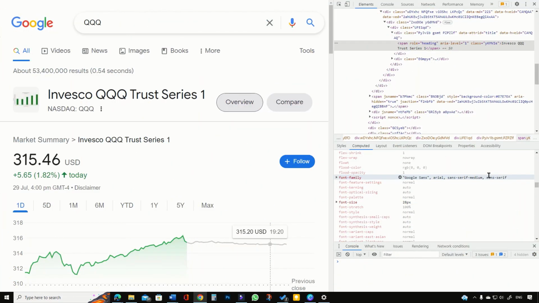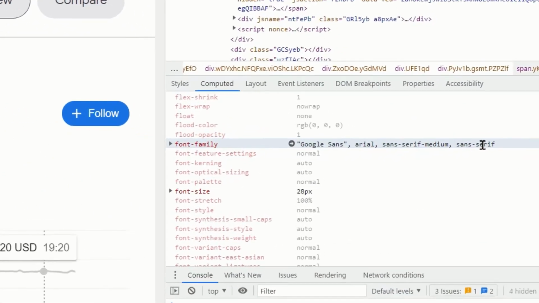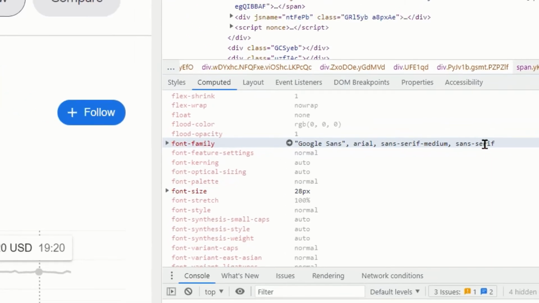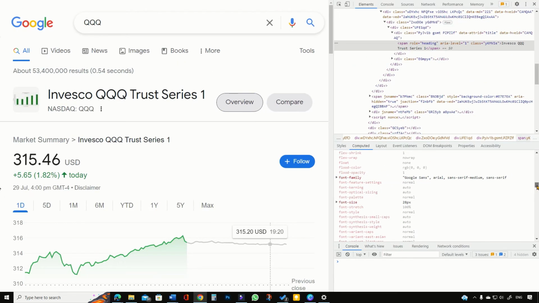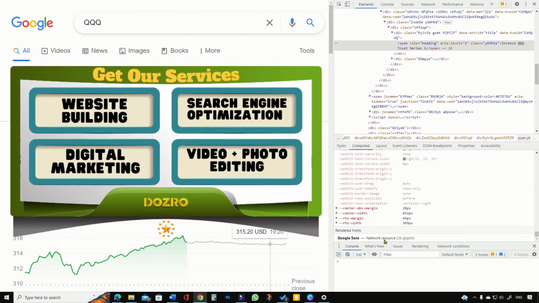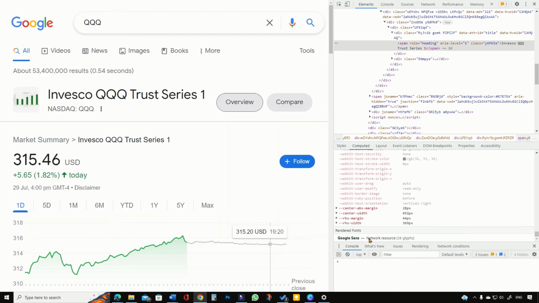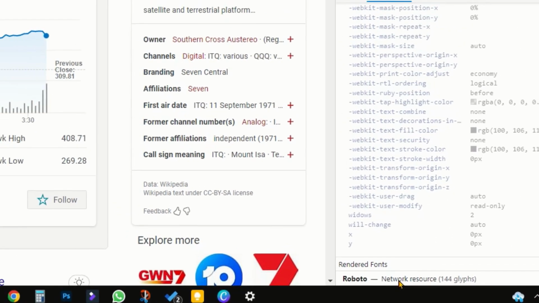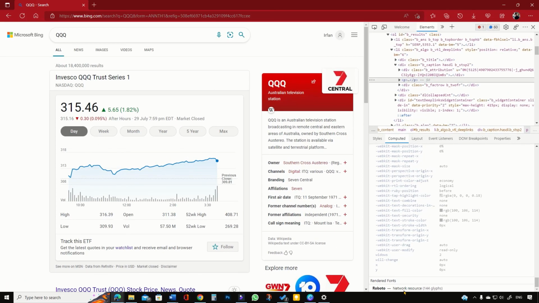Previously, Arial font was being used for Google search. However, on August 1, 2022, in my random check, I noticed that Google search is now using Google Sans font. I don't know when this change of font took place. It is noteworthy that Microsoft Bing is still using Roboto font.